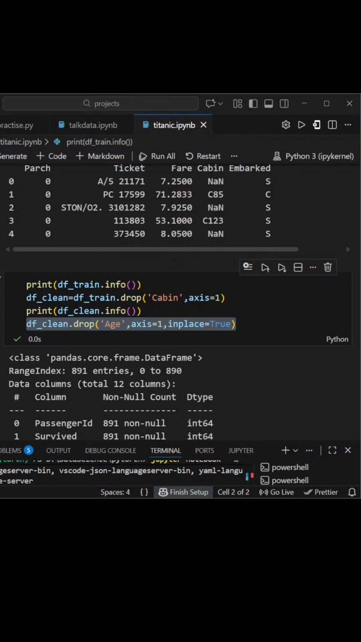So now I have a doubt. Is it possible to delete a specific value in a column? Is it possible or not? I have a doubt on it.